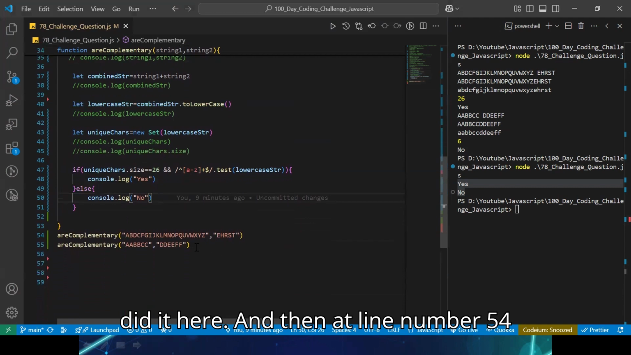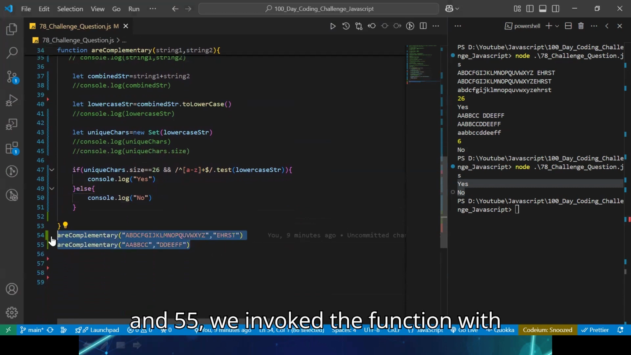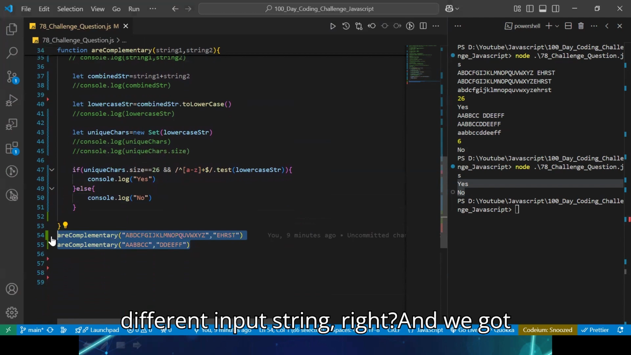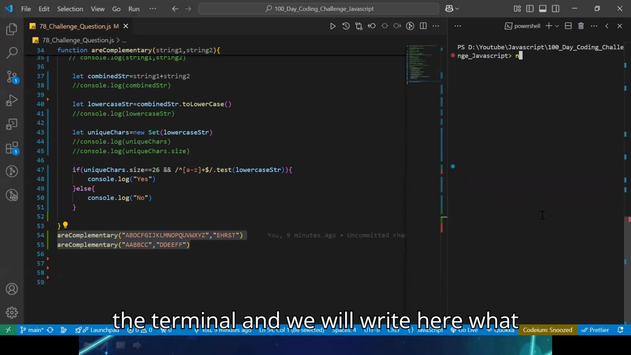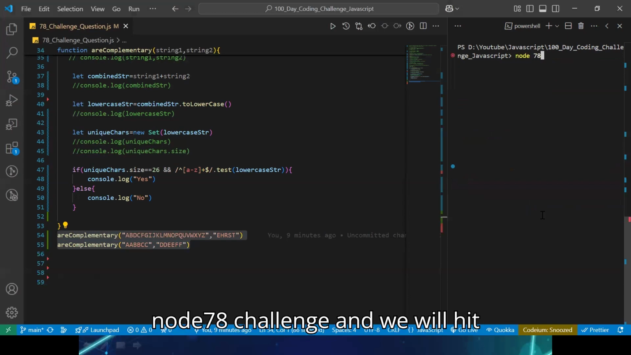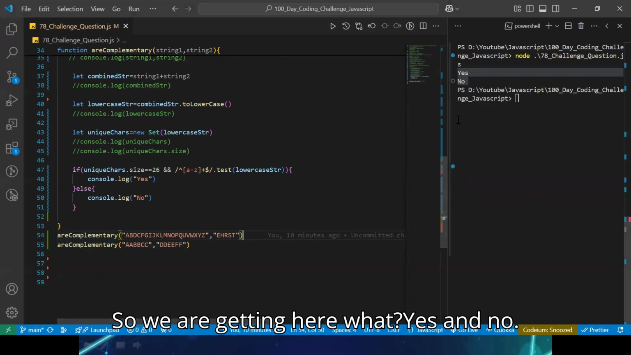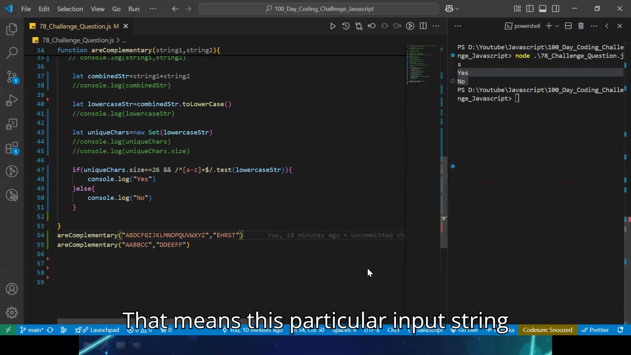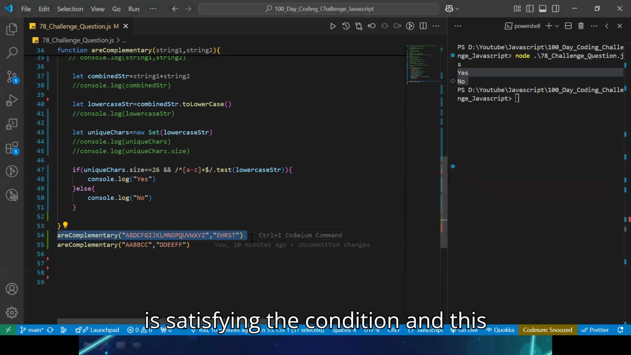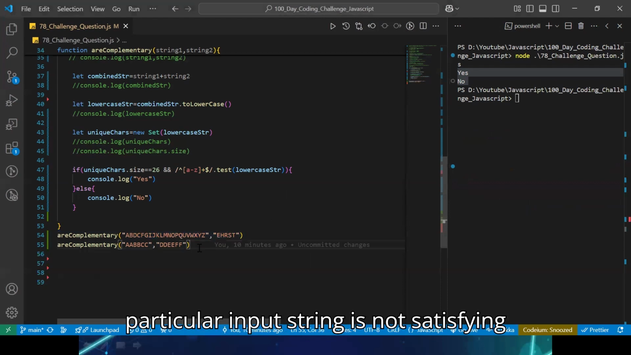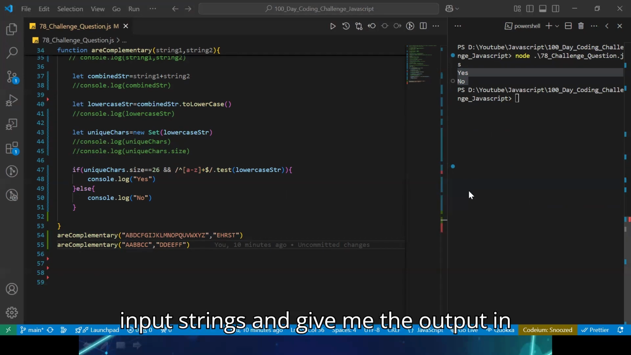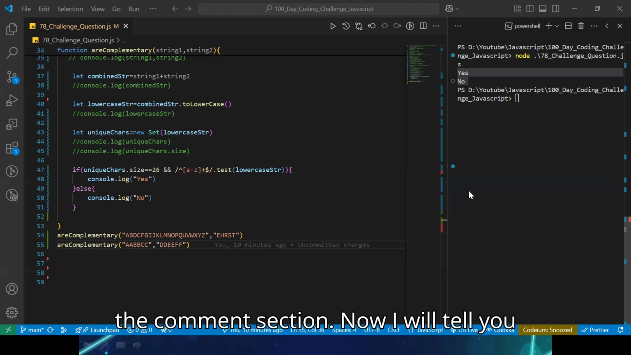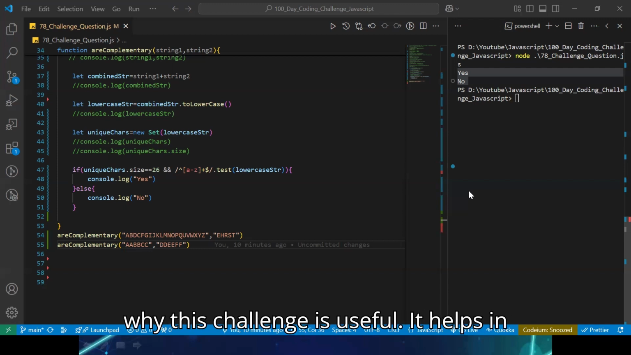And then at line number 54 and 55, we invoked the function with different input strings, right? And we got the output also, right? So let us clear the terminal and we will write here node day 78 challenge and we will hit enter. So we are getting here yes and no. That means this particular input string is satisfying the condition and this particular input string is not satisfying the condition, right? So guys, try this out with different input strings and give me the output in the comment section.